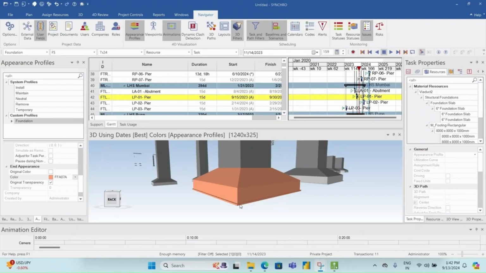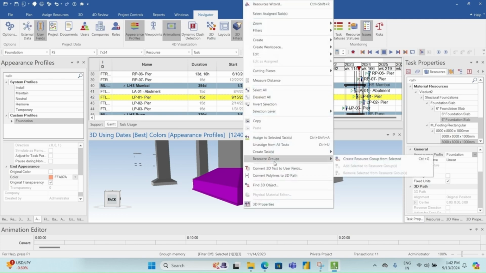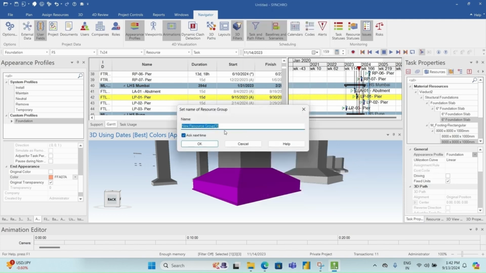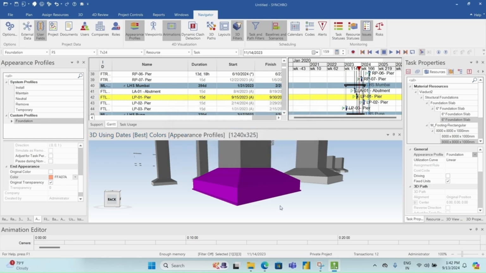Select resources, right click, resource group, create resource group. Give a name. Okay.